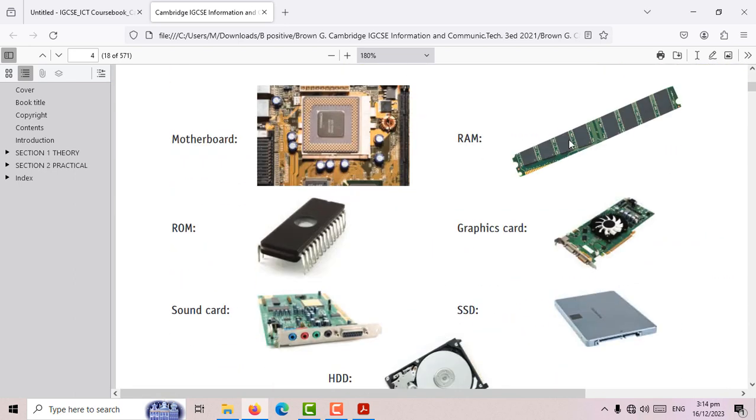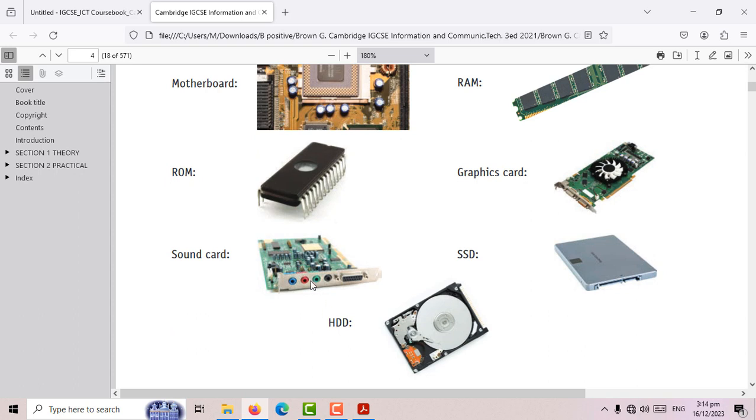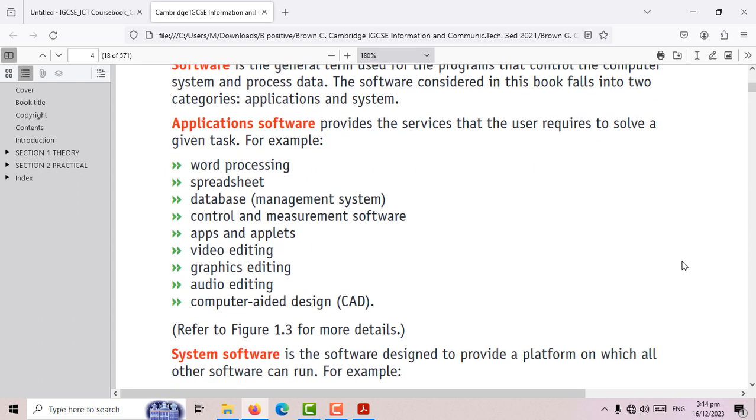Okay, so this is the motherboard, the RAM, the ROM, the graphics card, the sound card. If you notice, the sound card has the 3.5 jack, the one that you use to plug your headsets into, and this one has the HDMI and the VGA. So if you want to connect your screen, you would connect it at the back to the graphics card, and if you want to connect your speakers, you would connect it to the sound card.